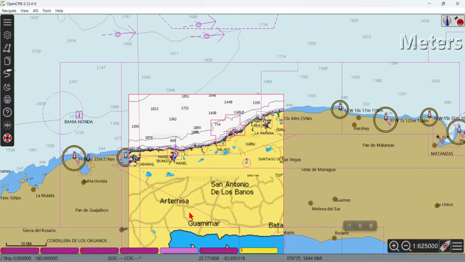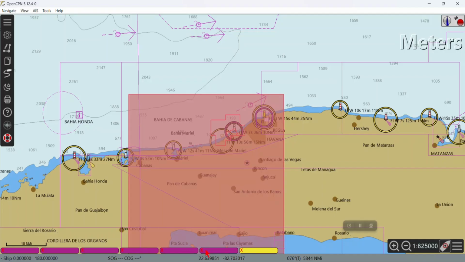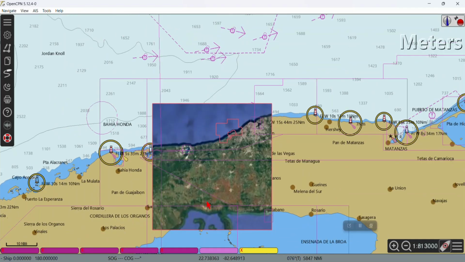This is what it looks like with the Navionics. And this is what it looks like with the satellite Google Maps. So that's all there is to looking at it on OpenCPN.